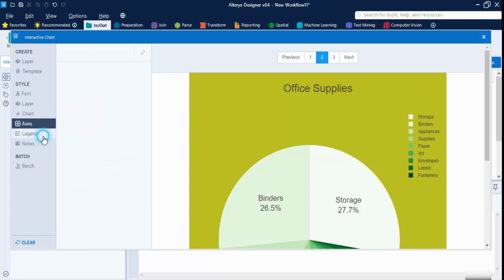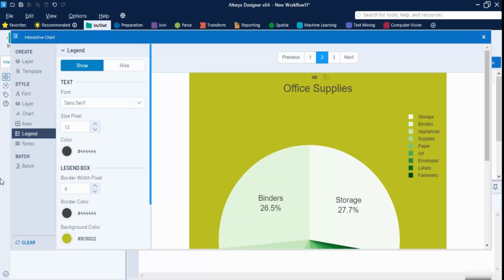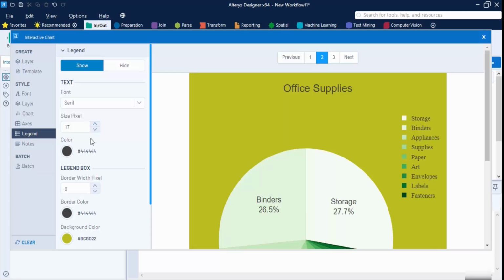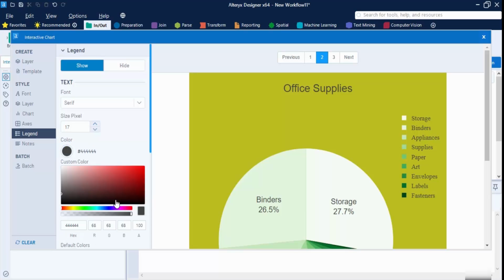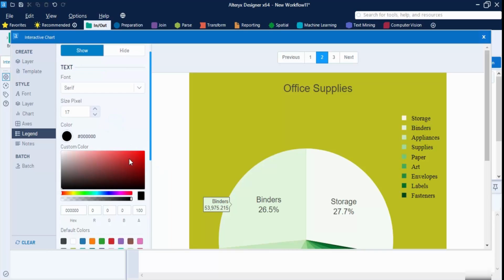Then we have the axis option, which is not being used over here. Next we have the legend. If you want to just change the way the legend is being shown, that you can do. You can just work with its size, its color. Let me just get a black color for the legend for better visibility.